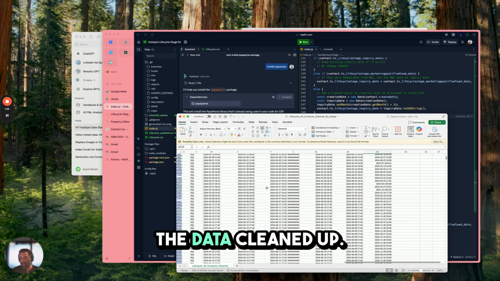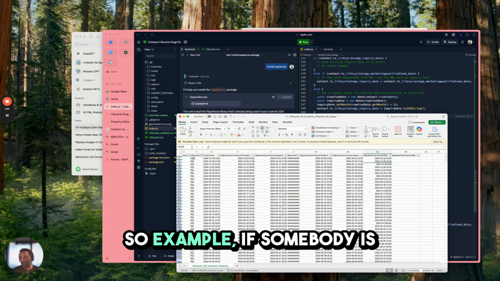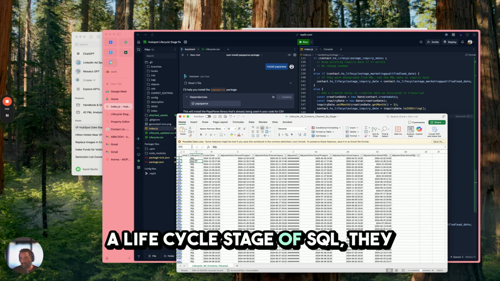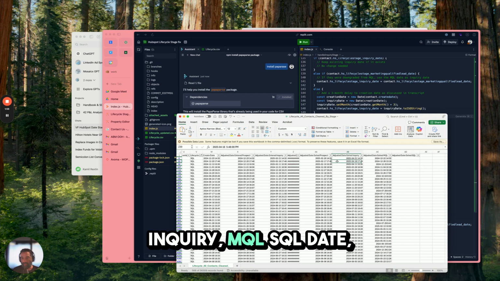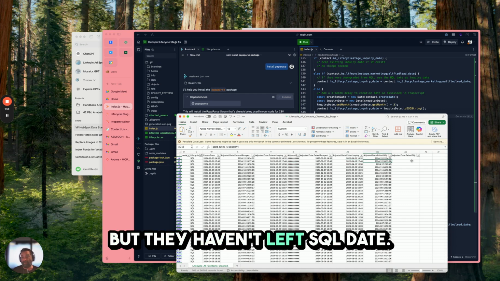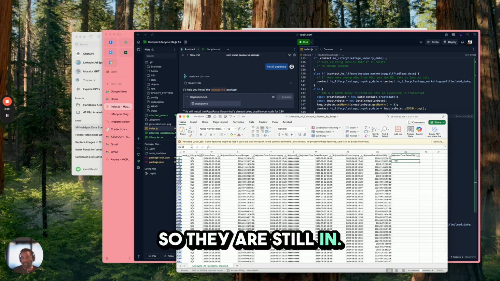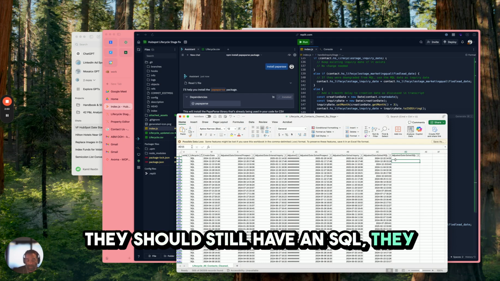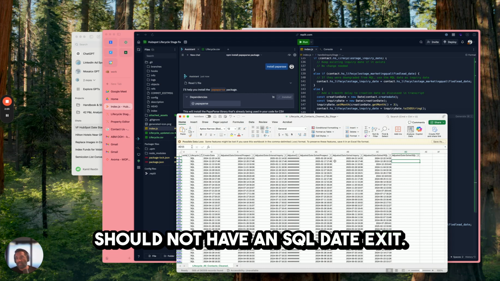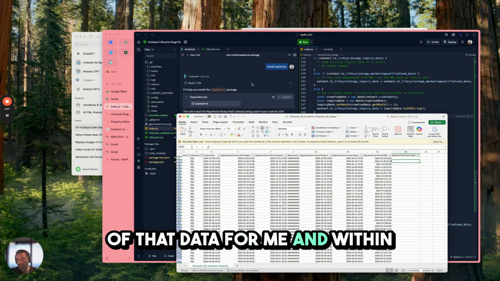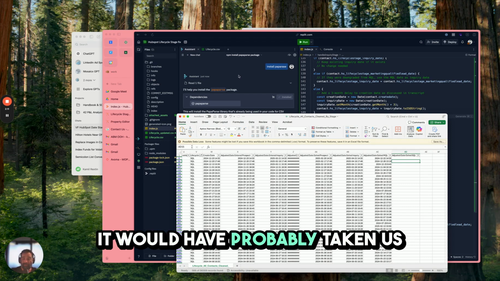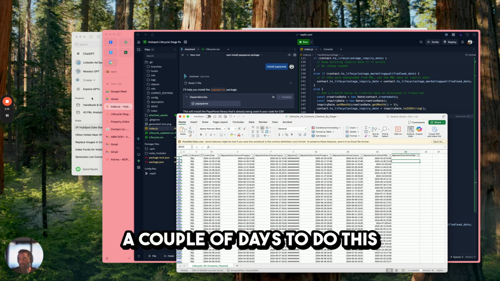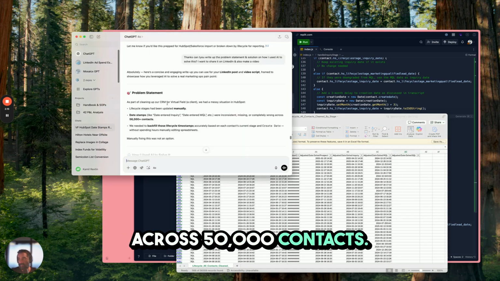So here's all the data cleaned up. For example, if somebody is a lifecycle stage of SQL, they should have a create, prospect, inquiry, MQL, and SQL date, but they haven't left SQL, so they are still in it. They should still have an SQL date, but not an SQL exit date, and it backfilled most of that data for me in under 1 hour. If I was doing this manually, it would have probably taken us a couple of days to do this across 50,000 contacts.